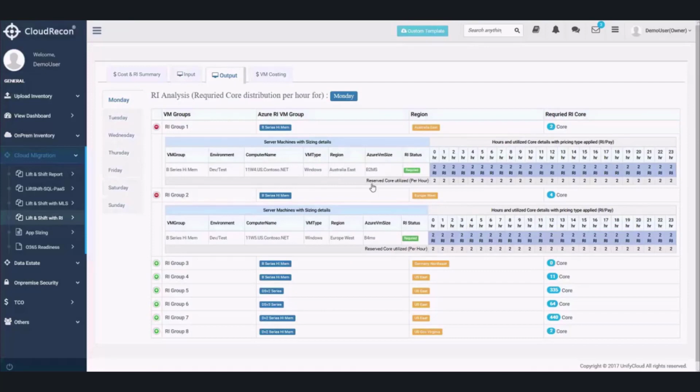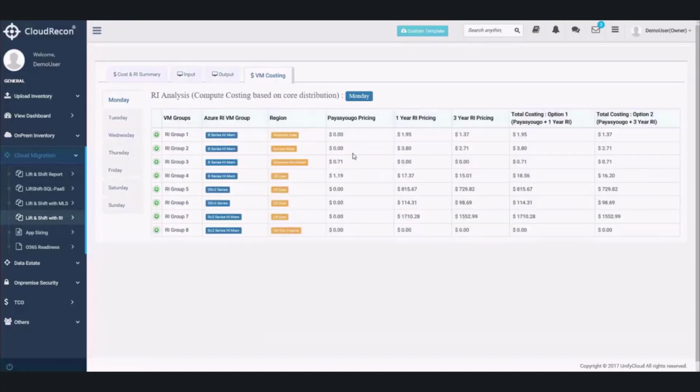The Output tab will show you the different reserved instances in detail, and the VM costing will show you the detailed cost of each reserved instance. That will be the end of this video. In this video we have covered the lift and shift reports. All the other videos will cover the remaining aspects of CloudRecon.